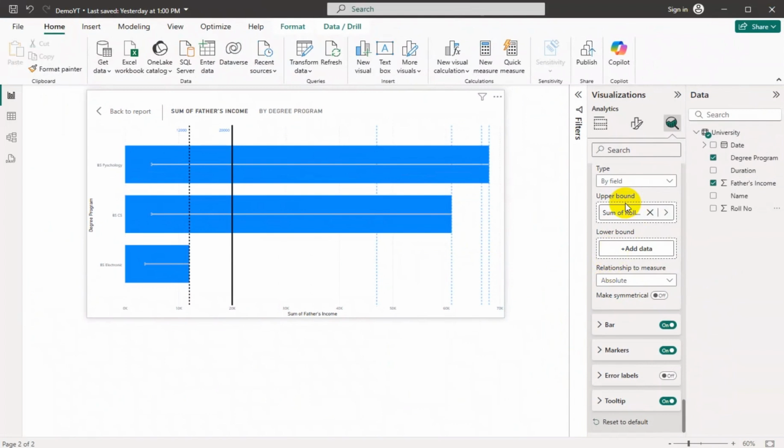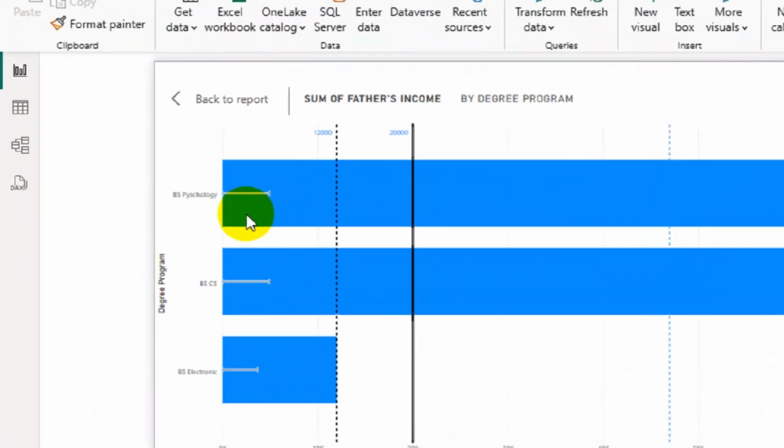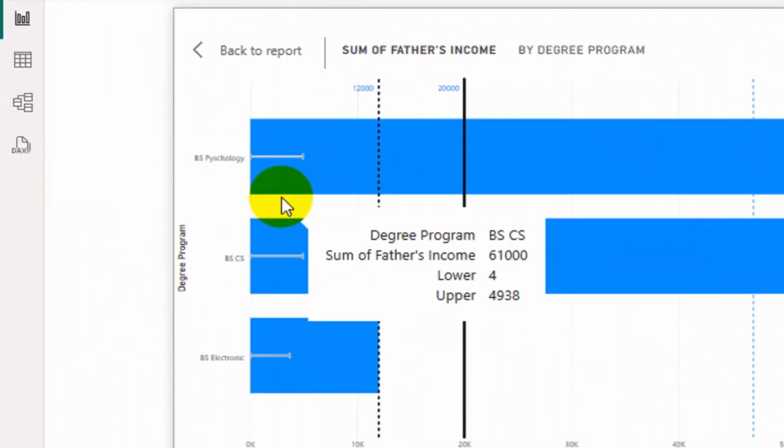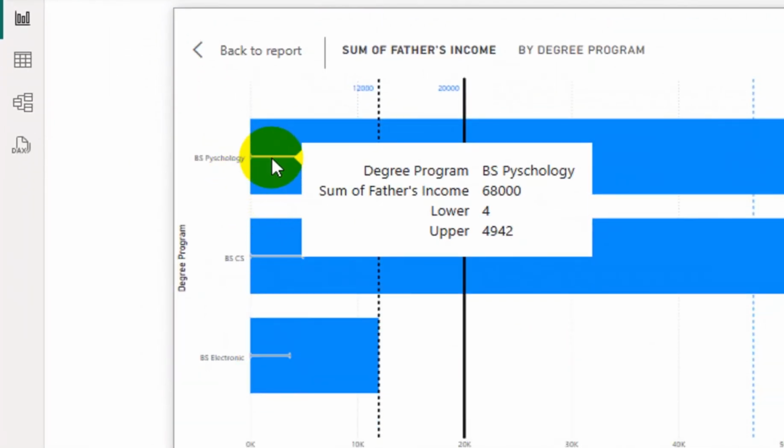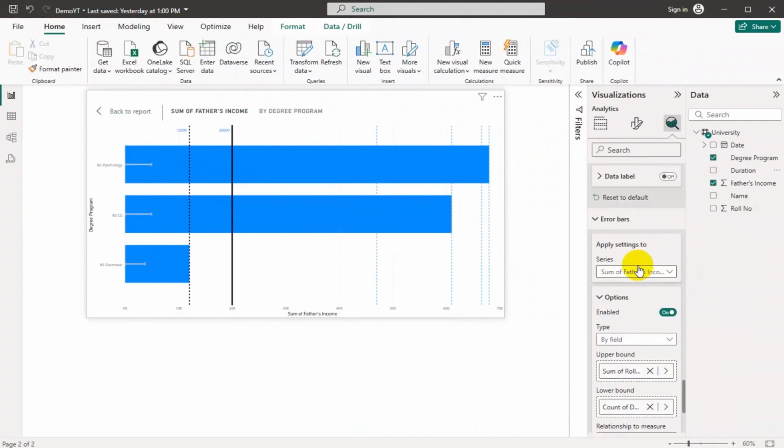So if I take another one, roll number, as a lower bound as well, or for example, I use the duration as a lower bound. By the way, it is not possible here, but when I drop it, you can observe that the count of the duration is also used there as a lower bound. So these are the lower bound values as an error. If you want to show the upper bound and lower bound in the form of an error bar, you can apply simple values as well. But this time I have this data.